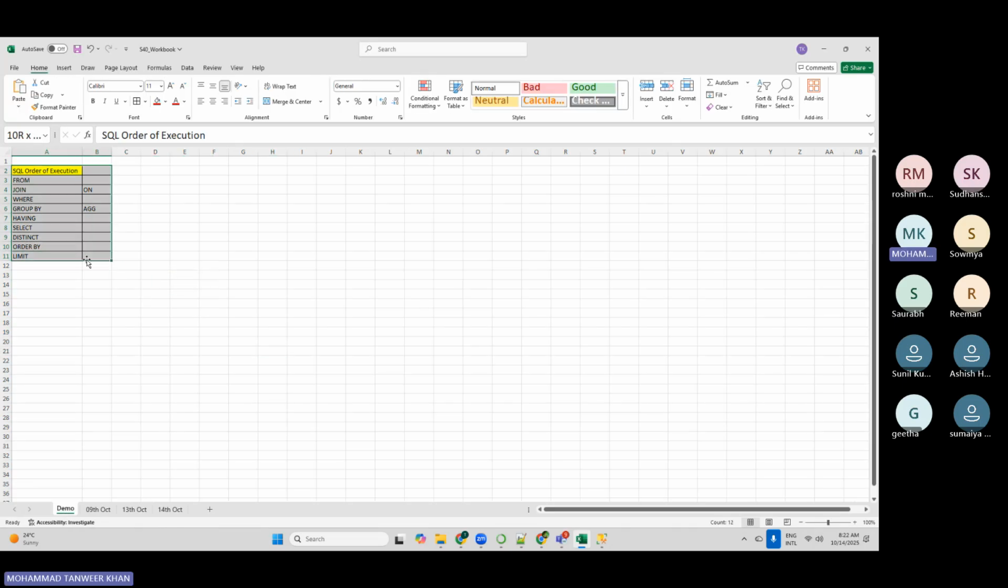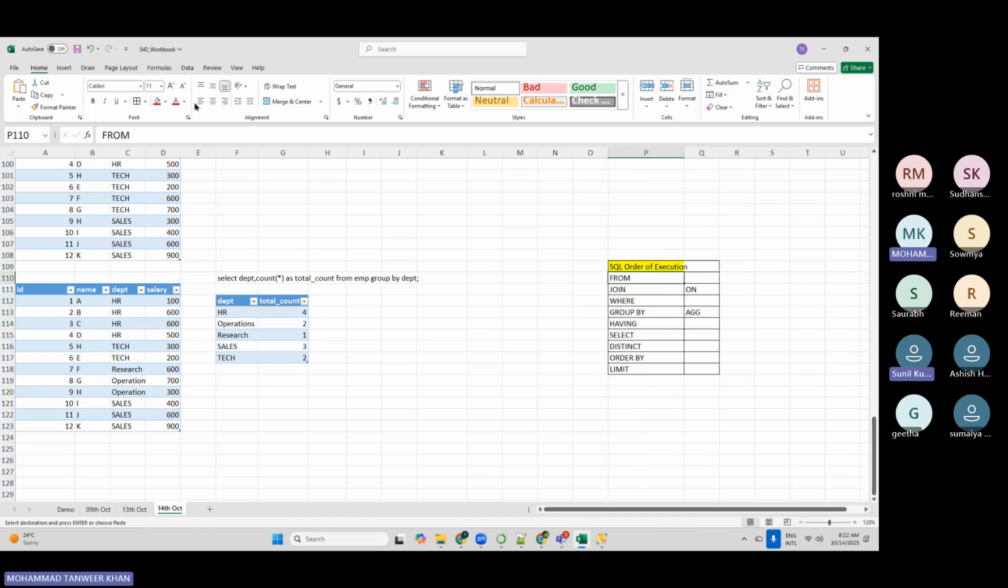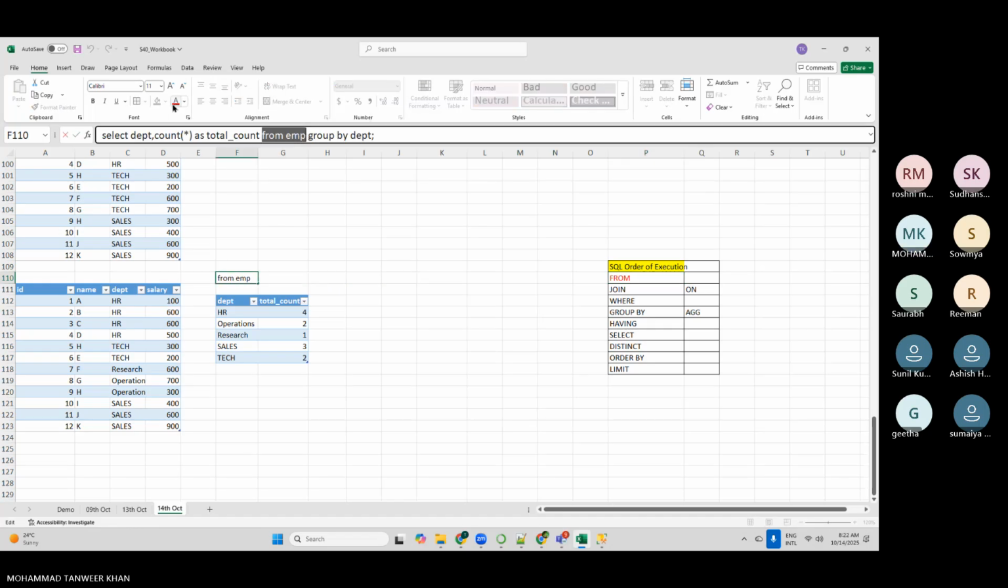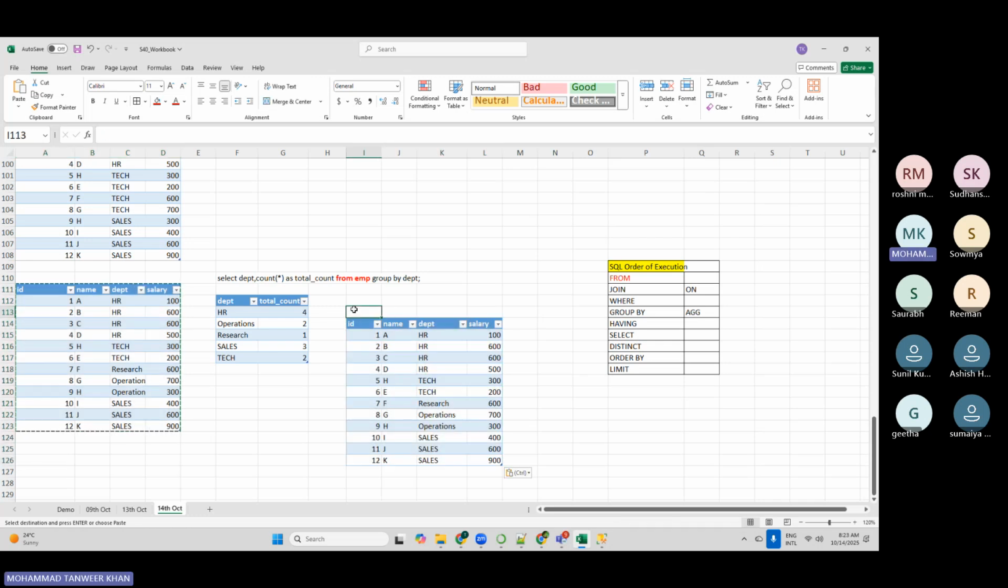Now let's try to understand how this query is getting executed. So first of all, which keyword will be executed? From. From will be executed. The engine will take a copy of the employee table. This is your employee table. From is over. Then join. Do you have join in this query? No. It will be bypassed. Where? Do you have where in this query? No, bypassed. Group by. Do you have group by?